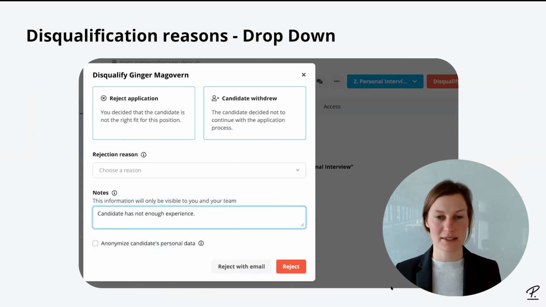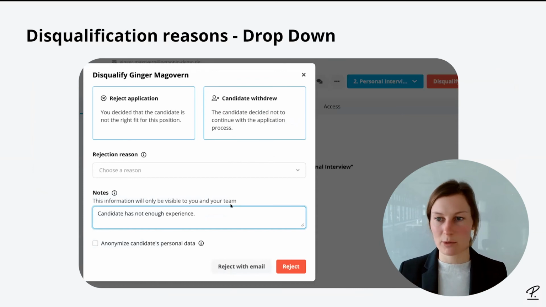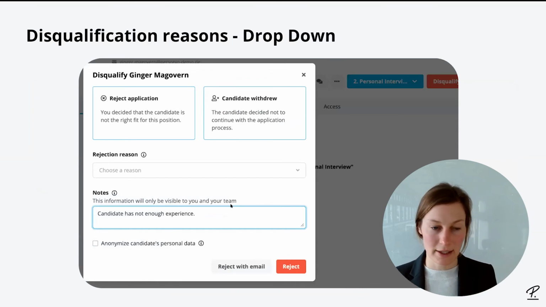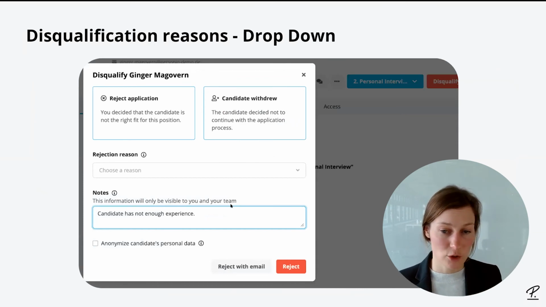There it's new that it's a drop-down menu. And when you reject and disqualify a candidate, then you do have the option now to select a rejection reason that you have defined before and to leave notes.